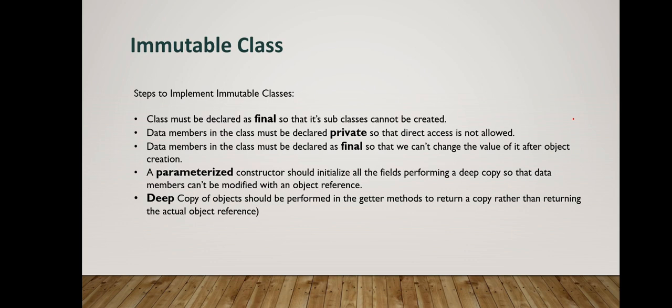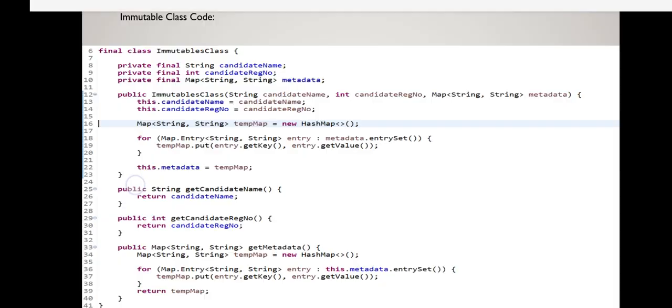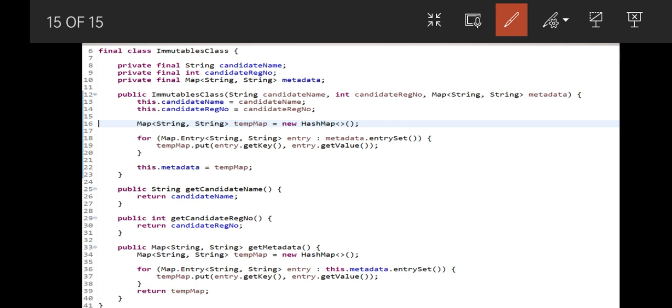First I will discuss the steps to create an immutable class. The first step is that you must declare the class as final so that its subclasses cannot be derived. So every such class you should declare as final. I will show this with an example also. Here I have created one class, the immutable class, and I have declared this class as final. This is a final class.